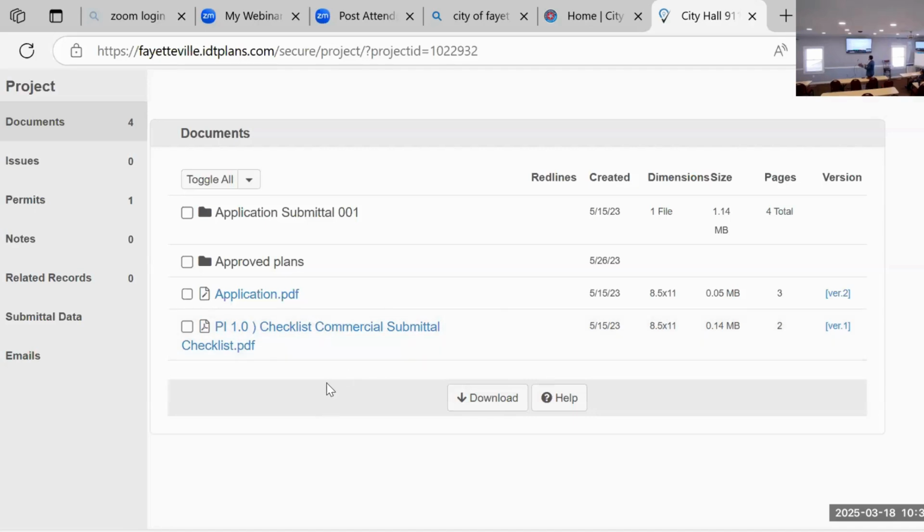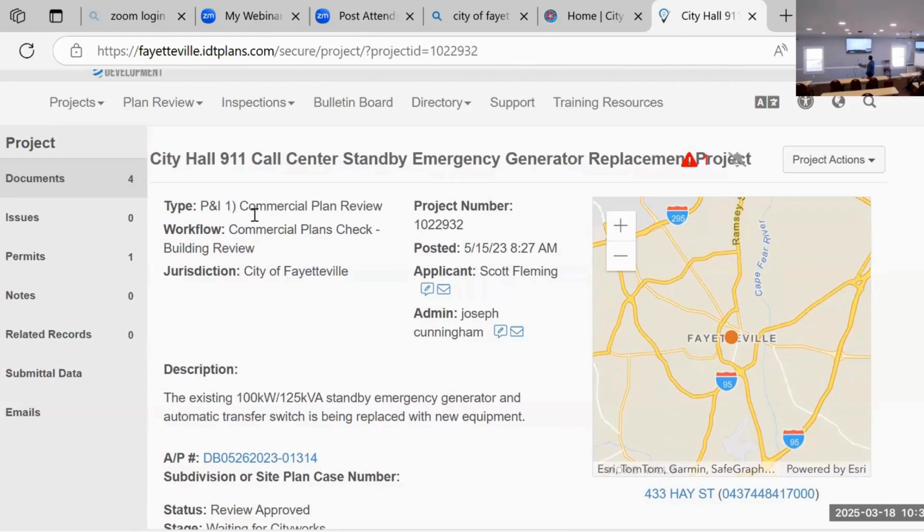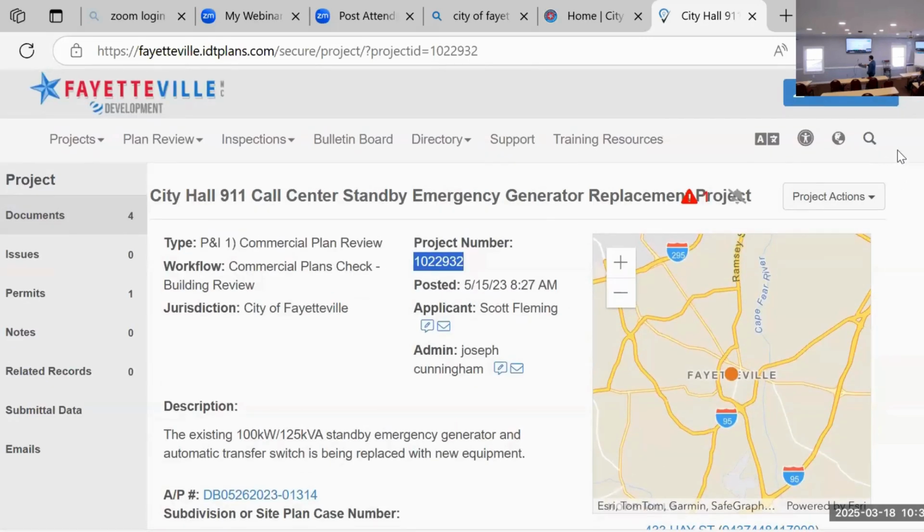So they know exactly what it is that's required of them to be able to submit for this application type. There's the project numbers. So that's one thing that we are always going to ask for. And it's one thing that I think within the new system is going to help you identify the project a lot easier. So if I typed in 433 Hay Street earlier, it's going to hit a bunch of different projects that were submitted under that address.